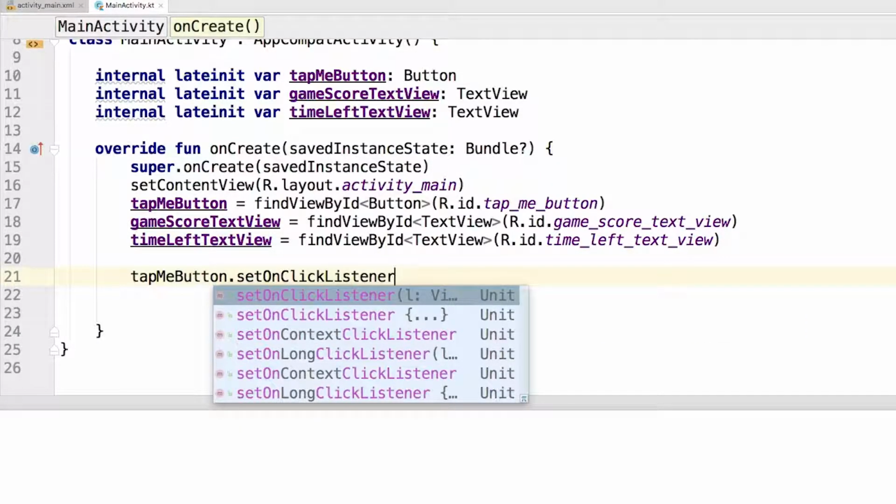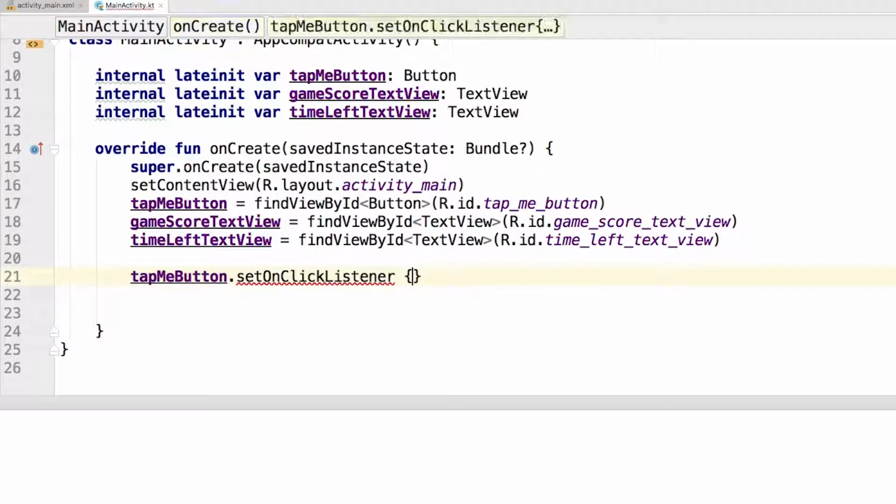Typically, we'd put an equals sign to assign a value, but in this case, we'll add a function directly to the method. Add an opening brace. Now this function provides a view, so I'll write view for short, and then this arrow symbol. All my code goes after the arrow symbol. Now I'll call the method incrementScore. Mind you, I haven't written this yet, so the method turns red. We'll handle this in a moment. Finally, I need to close my function, so I add a closing brace.